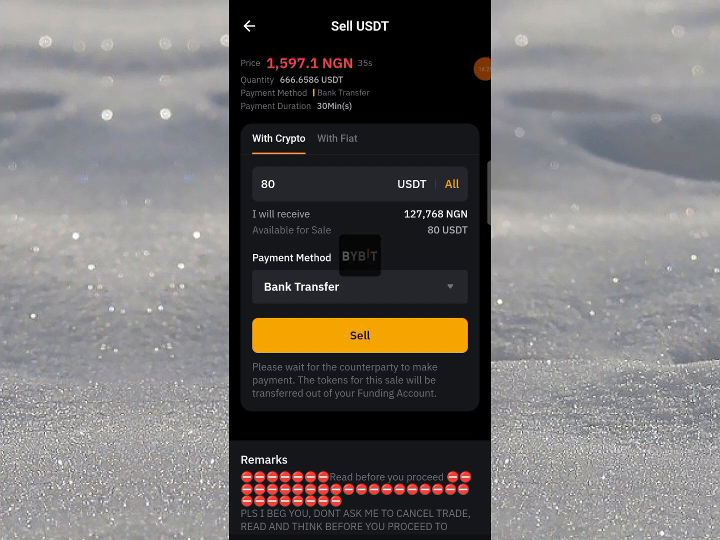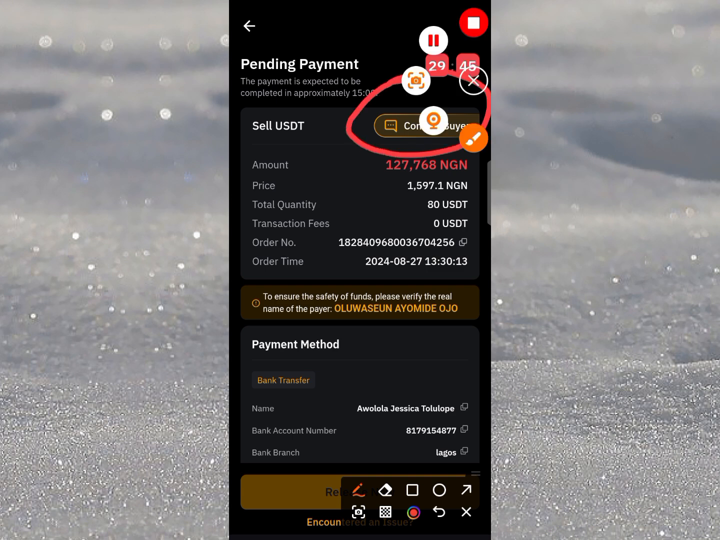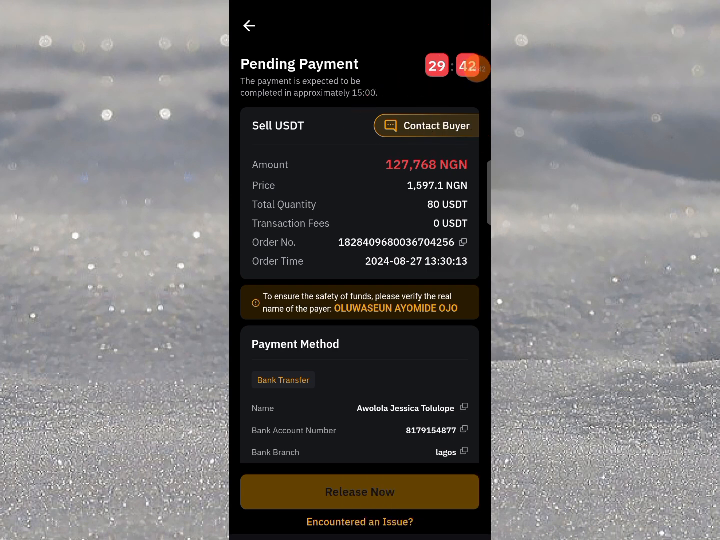Okay, so it's very important you read instructions, because there are so many instructions on this app, so you don't make any mistake. For example, now you can see where it says contact buyer. Well, now we have initiated a trade, we have to contact the buyer, because he might have put an instruction there that we are not aware of. So click on contact buyer.